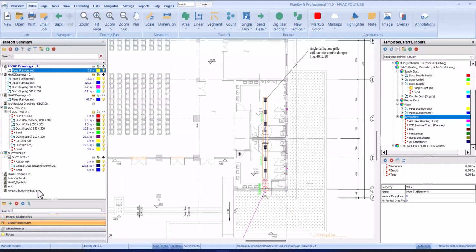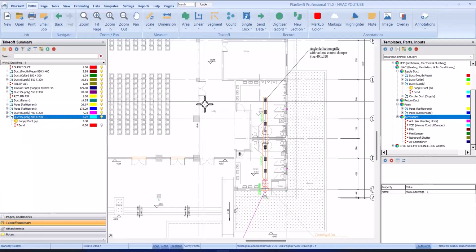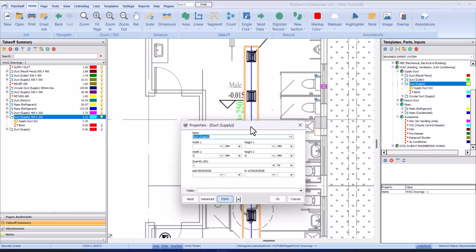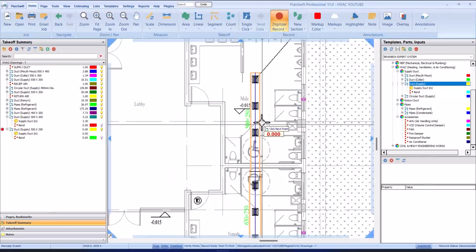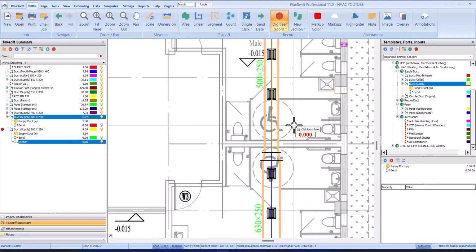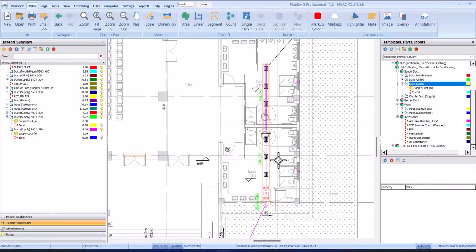So we are done with 500 by 200. So we have another one of 500 by 250. Let's measure this one too. Let's say 500 by 250. Let's name it 500 by 250. And then click OK. You can always add your drop if you want to. This point to this point and click stop.